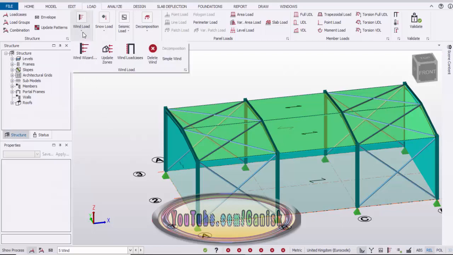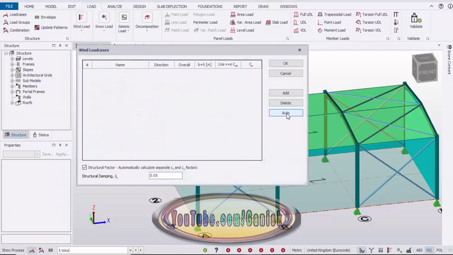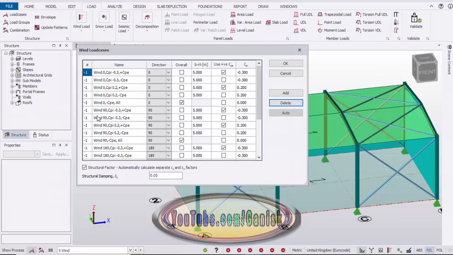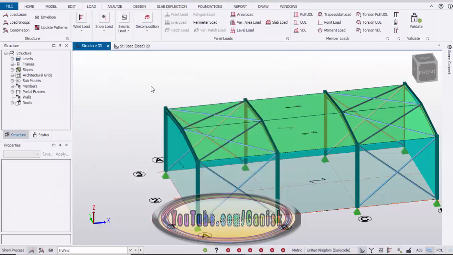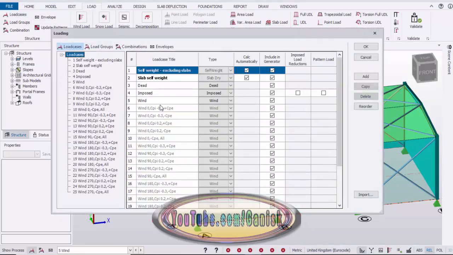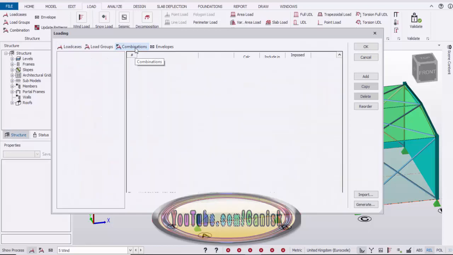Okay, well, now we need to take the wind load cases here. So click on this wind and select this wind load case. Click on this auto. Okay, now we have here, you can see the direction wind option, then click on OK. Now go to the load cases here. You can see now we have the dead load, imposed load, and wind load cases here. So we need to create the combination. So select here, click on this combination, and then click on generate.